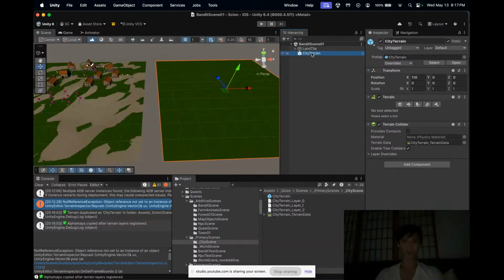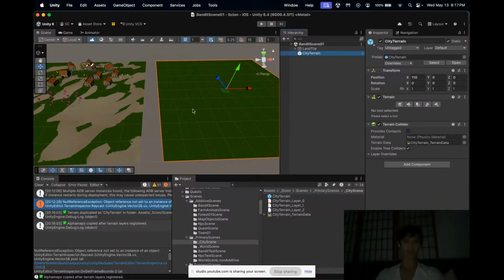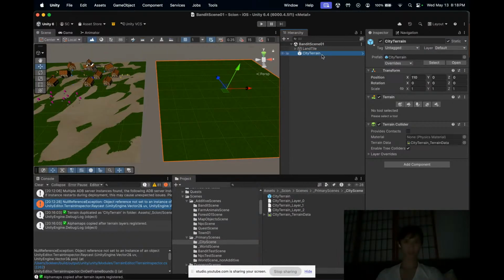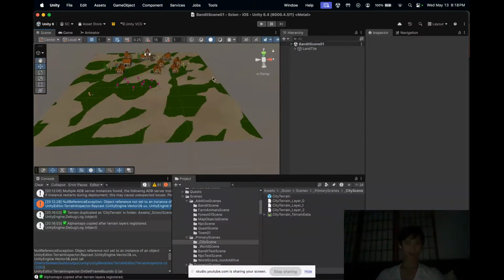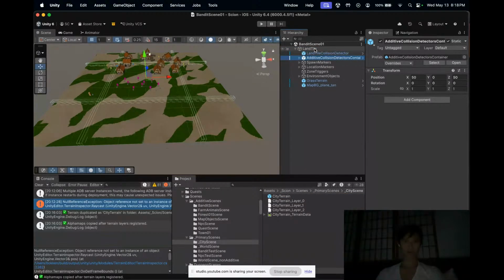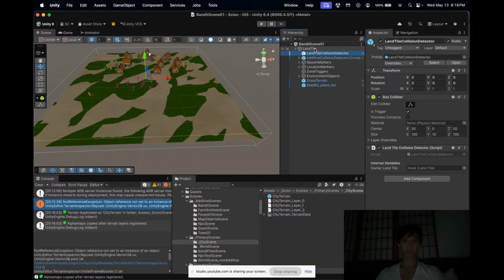And then we'll just copy this. Oh, I think it did copy. Yeah, city terrain. The prefab will duplicate in the current scene, so just delete the copy that was made. Okay, so we just delete this. So now we have a city terrain here. I don't think we need any of these collision detectors because it's not an additive scene anymore.